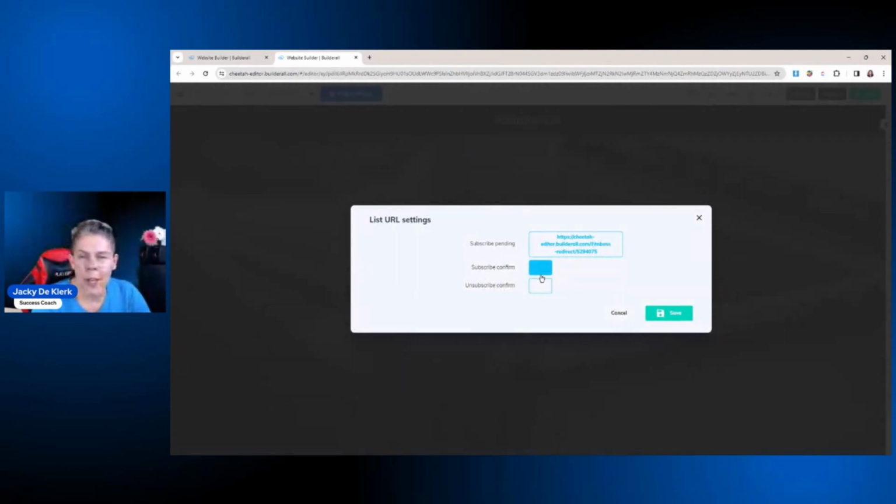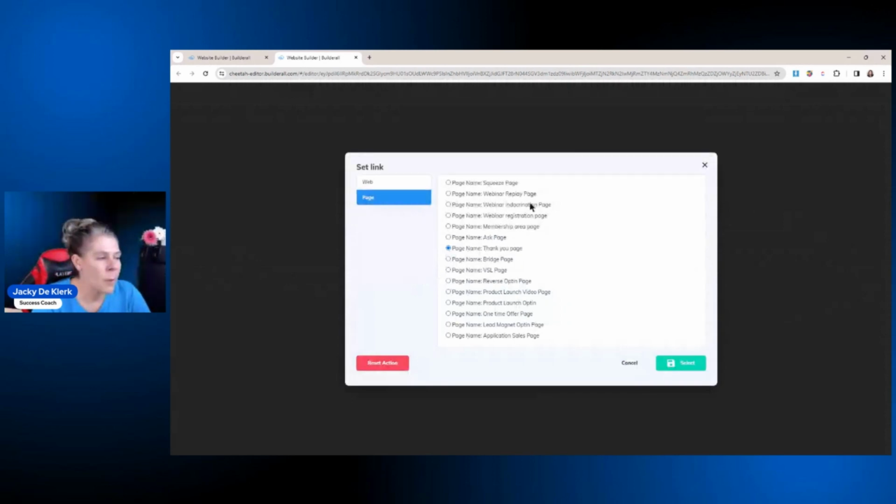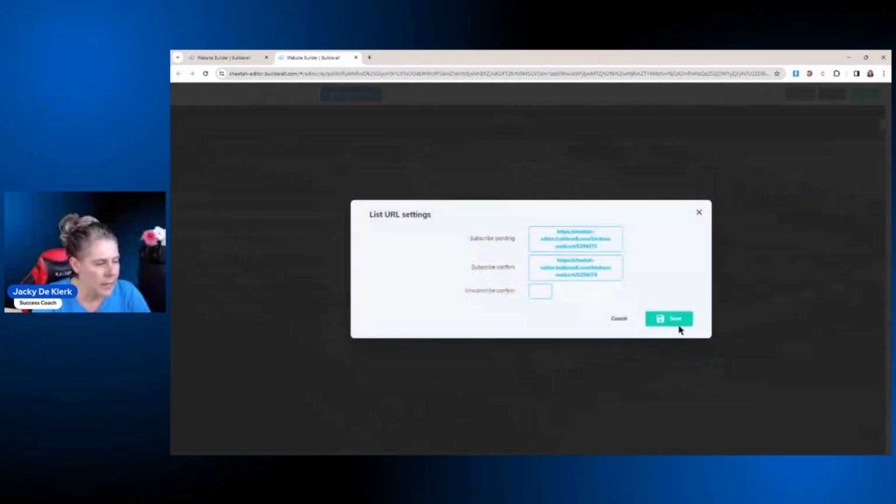And where must they go to once they have actually confirmed their emails? So you're going to choose another page. Maybe you want to send them to go to a members area, or you want to deliver something to them. So let's say we are delivering a product to them. So we're going to go to the ask page in this case, and we're going to click save.